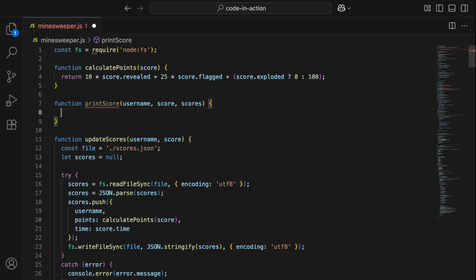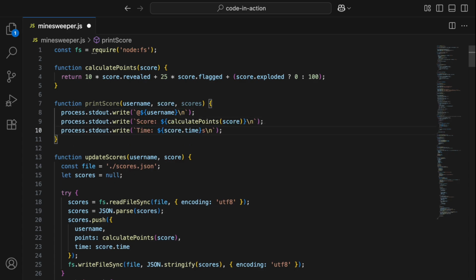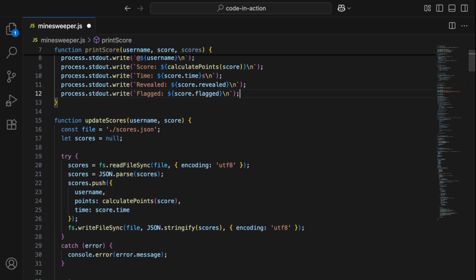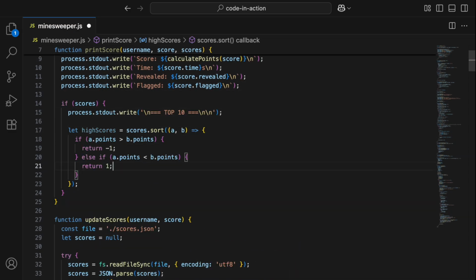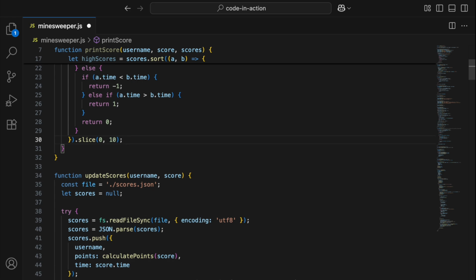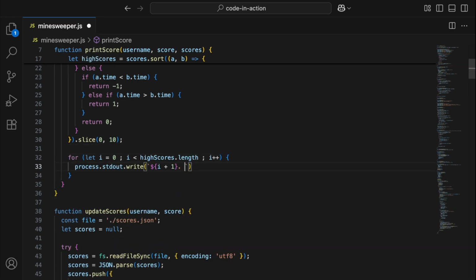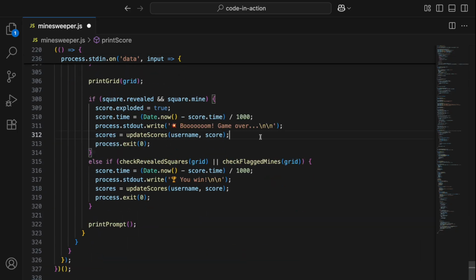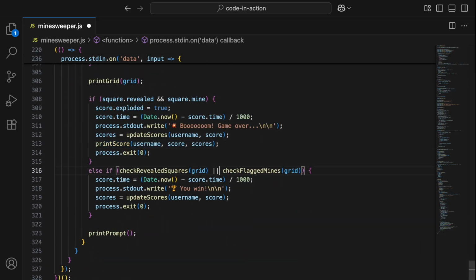Within the function's body, let's first output the player's username, total points, game duration, number of safe squares revealed, and number of correctly flagged mines. Let's then sort the scores in descending order based on their amount of points, and alternatively, in case of equality, by game duration. Then only keep the first 10 scores, and finally output each score line by line. Finally, let's invoke the printScore function within both the winning and the losing conditions using the value returned by the updateScores function.